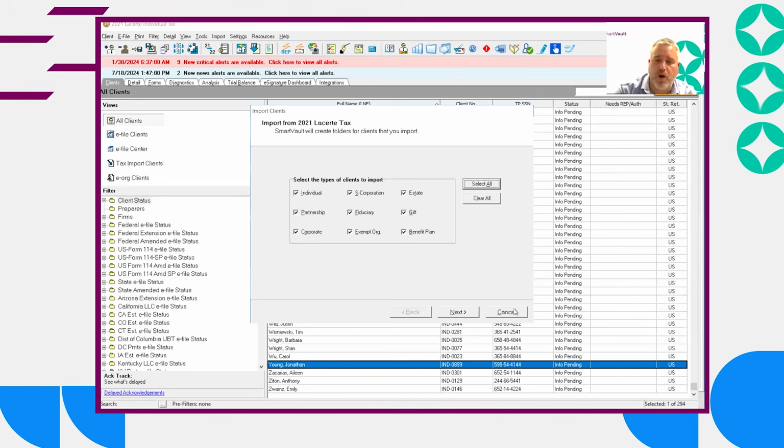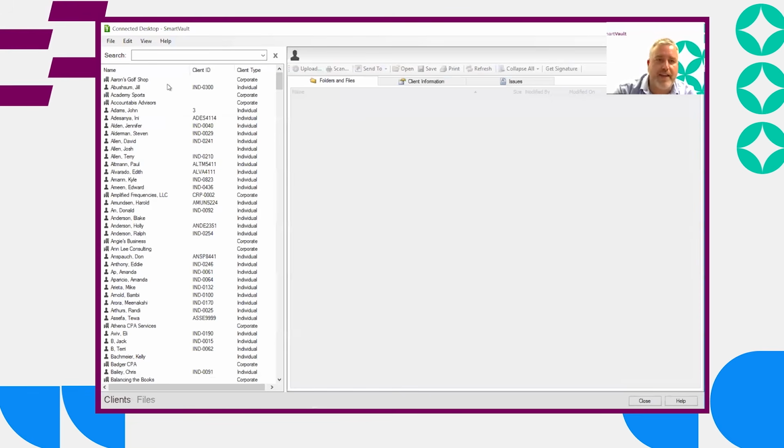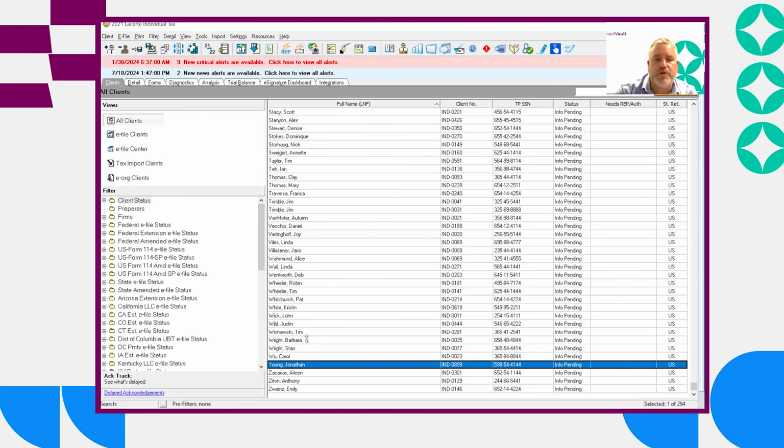Once you complete importing your clients, the clients will show up directly in the connected desktop on your left-hand side. It'll pull over the name of your client, the client ID, the client type, and the email address from the Lacerte program. So when you're ready to invite the client into the portal of SmartVault, it's just a few clicks of the button.